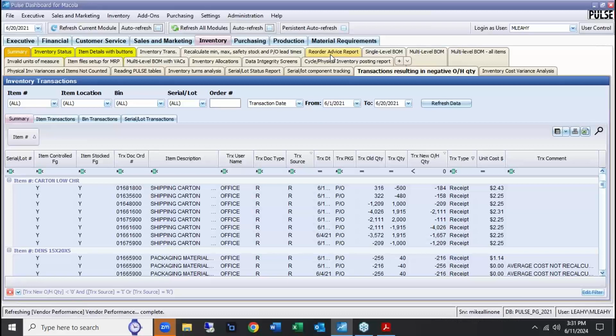The whole idea is you can look cradle to grave at everything that's on hand, or everything that you've sold or consumed or made, and it's tracking the serial line activity.